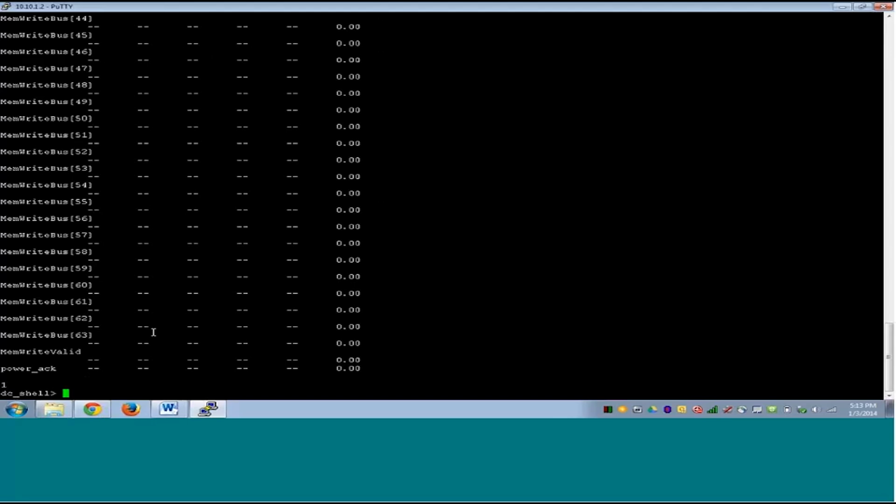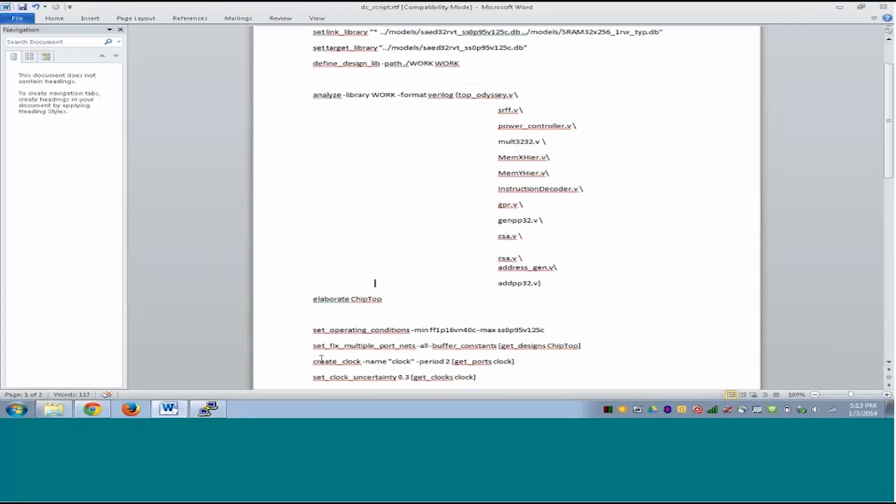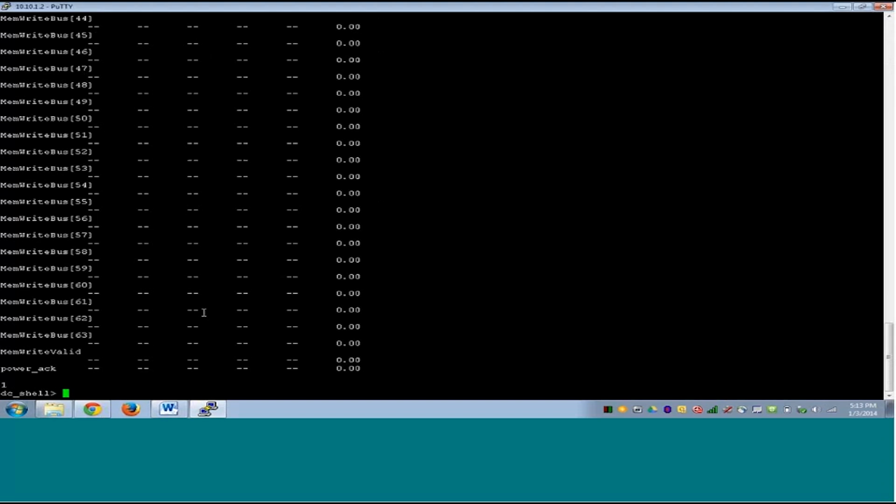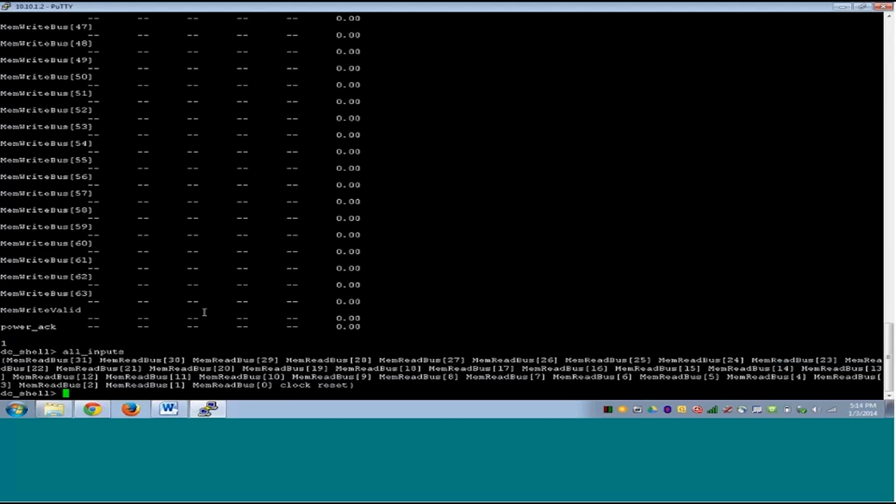Now we have to set the design constraints before going to compile. For design constraints, first we have to specify the clock. How do we specify the clock? We use the create clock command. We know that the port is called clock. We saw that there's a port called clock. We'll create a clock on this using this command.